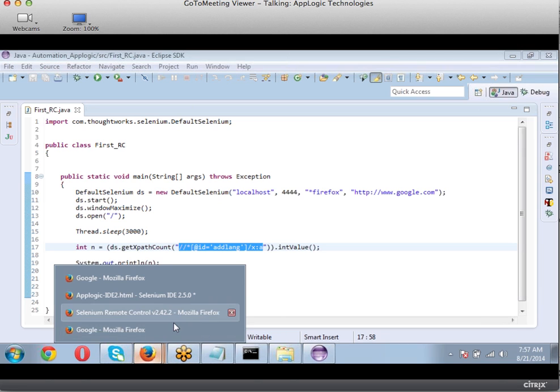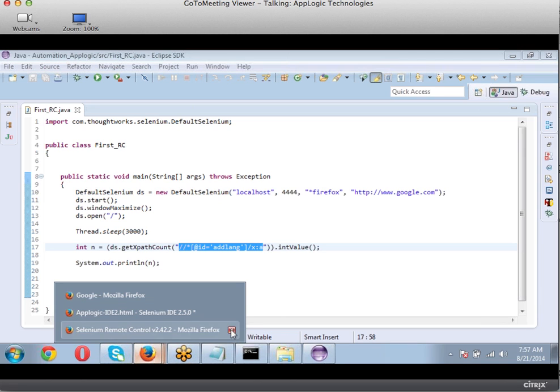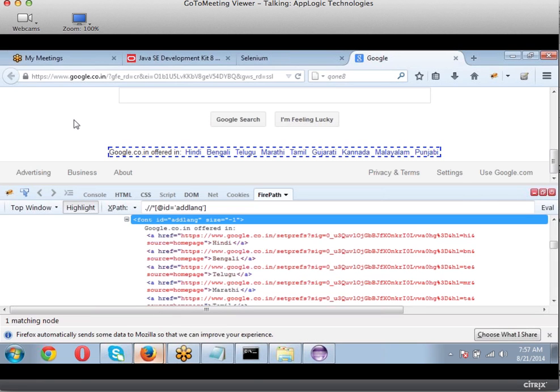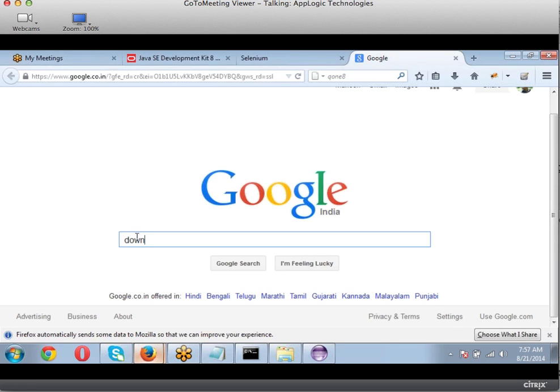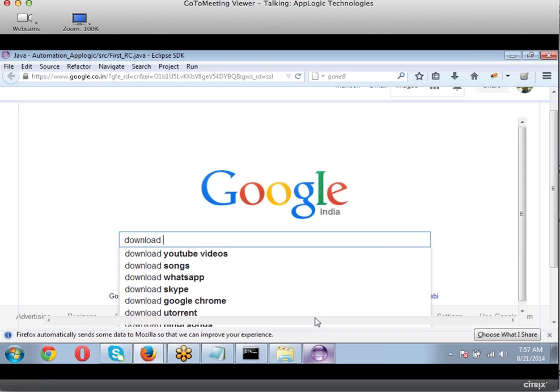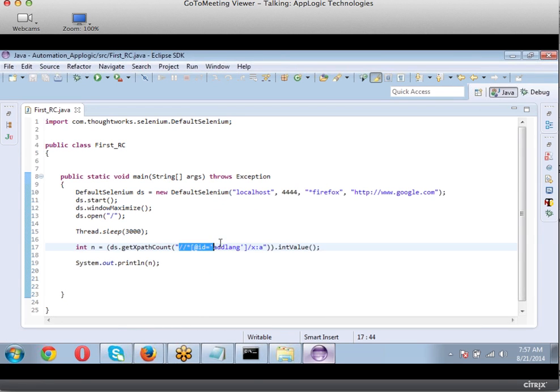Let's go back. I'll close my server windows and look at my original browser. Now I have to find an XPath validator so that whenever I want to use an XPath, I will be using that validator. There is a tool called XPath checker, because XPath is the backbone for my program, using which I will get my links back. How do I know whether this XPath is correct or wrong?